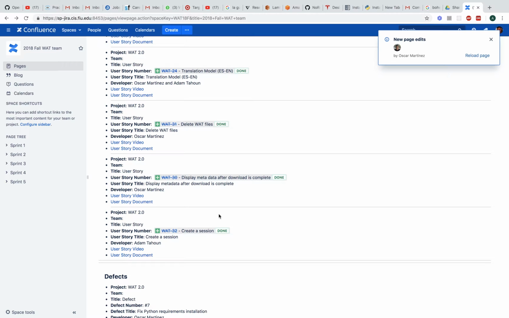So for this user story, we wanted to create a session in the WAT application. A session was basically once you download a set of URLs given a TXT file, we will create a folder that's timestamped along with the name of the text file that you provided, where we will be storing all our WAT files, along with a list of URLs that haven't yet been downloaded.